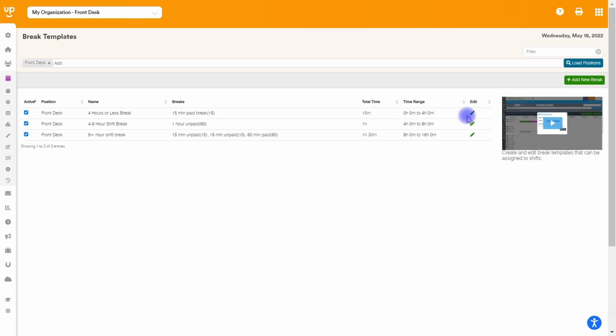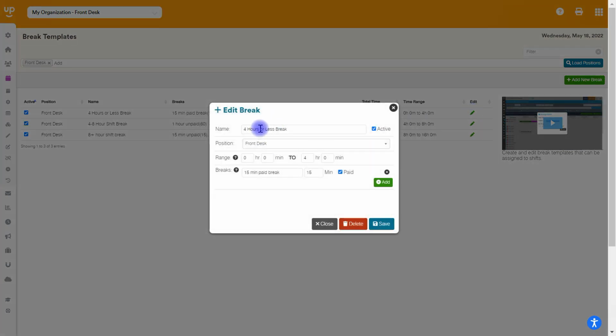For these breaks, you can structure these however you need to for your organization. For instance, in this position, I've gone ahead and structured them as a break time for a shift that's 4 hours or less, one that's for shifts that are between 4 and 8 hours, and then one that's for longer than an 8-hour shift. So for instance, if I hit the little edit button here, I was able to choose front desk as my position and the name of the break. So in this case, I named it the amount of time that it is, and I set the range.